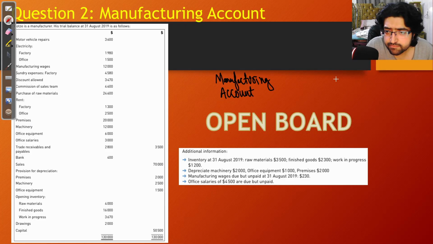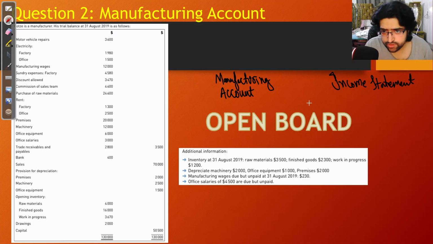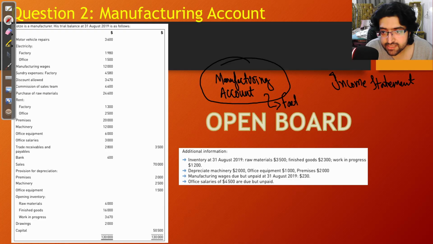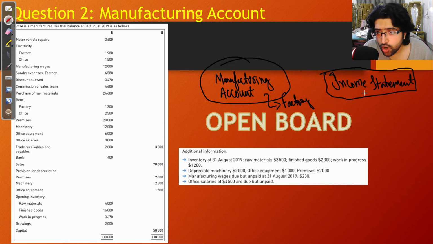And we have an income statement, as you know. We record expenses in both, in a way, right? In the manufacturing account, you will only record expenses relating to the factory. Remember, direct and indirect expenses of the factory. Any expense relating to the office, to the shop, to the administration, and any financial expense such as loan interest, all those expenses will go in the income statement.